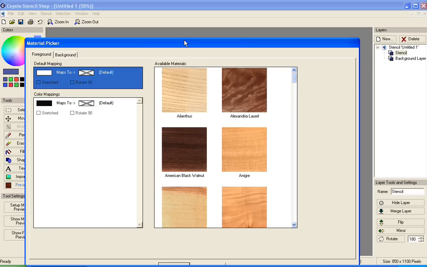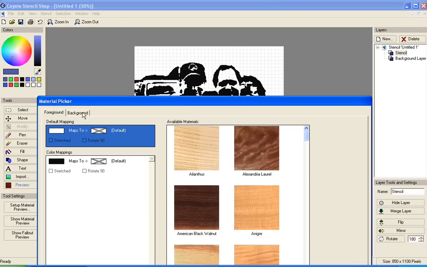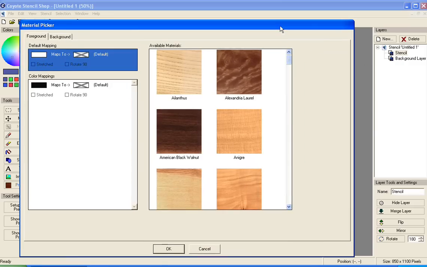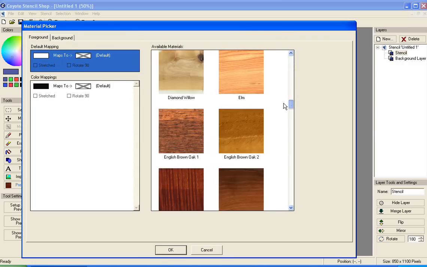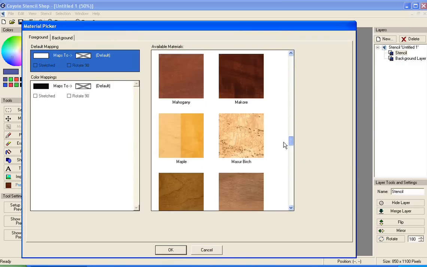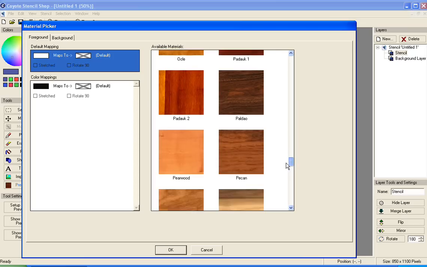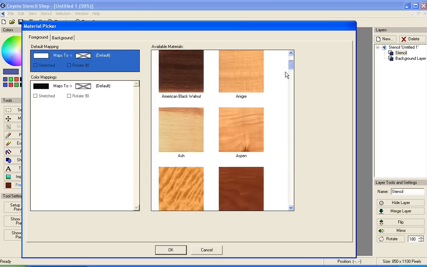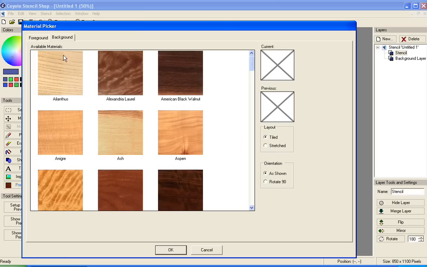A new window will open up, and this window has got 2 tabs on it that you're going to have to adjust, background and foreground. This is the background of your picture right here. The foreground is the black. And you can assign or color map woods, the 30 different woods that Coyote has in its software for you. You can assign those to these 2 different areas. Let's start with the background, and let's say we're going to go Ailanthus.